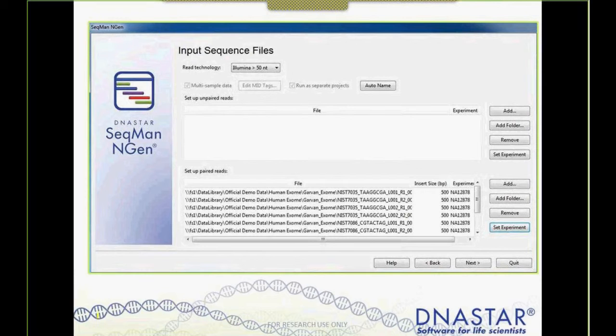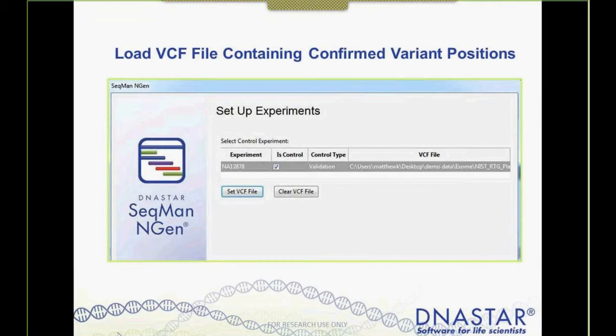Again, the sequence files, once we're loaded in on ground software, we can see that there's experiment names here, NA12878. I can run multiple experiments and have multiple samples in one setup. So you might have 50 exomes or 50 projects that you want to set up at one time. We just set a different name for them, and you just click through the wizard.